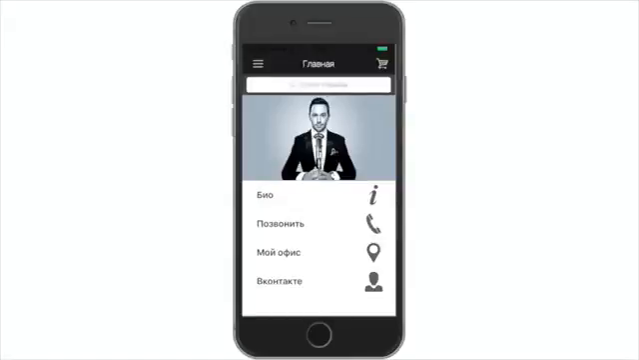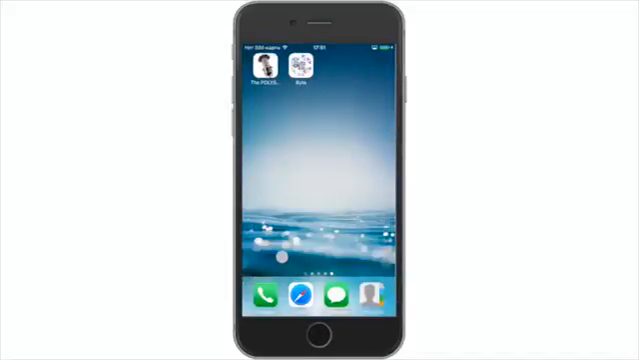And also don't forget we have another great option like push notification. So whenever you've got a sale, some special event or new collection, your customers will get notifications straight away. Now let's have a look at the second kind of application, the online store.